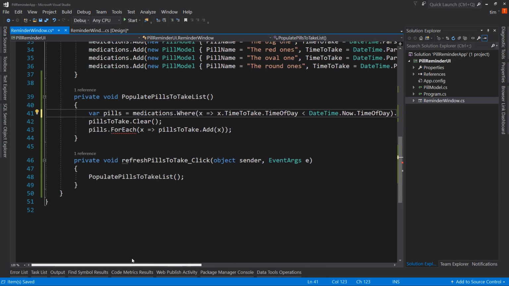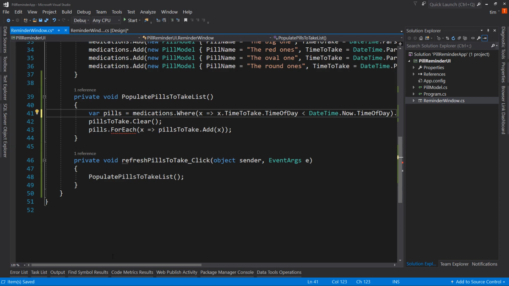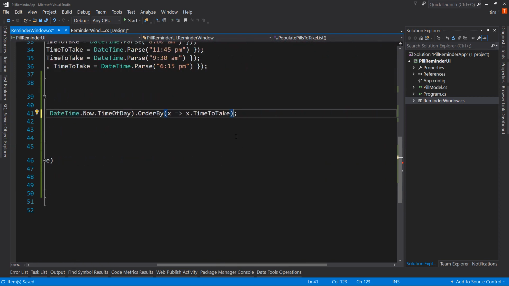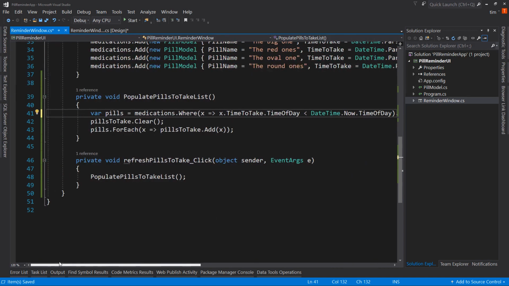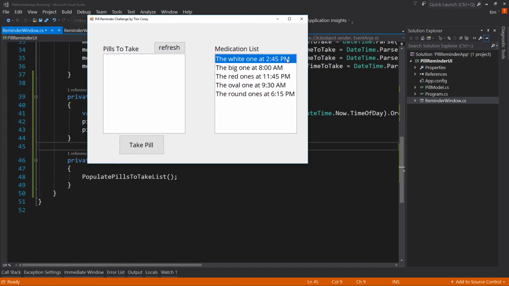And now it should be that everything else stays the same except my for each is now yelling at me because it says I order enumerable. That's a problem. So now I can do toList at the end of that. And now it's hopefully working just fine. Let's run this. Notice our list is out of order. It's PM, AM, PM, AM, PM. If I hit refresh, 8 a.m., 9:30 a.m., 2:45 p.m., and 6:15 p.m. Those are the pills I need to take. So that list seems to work.